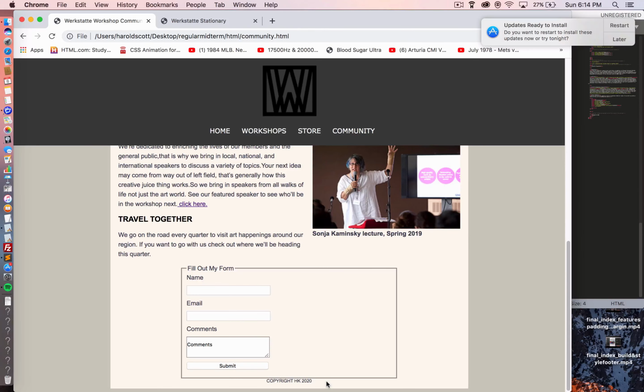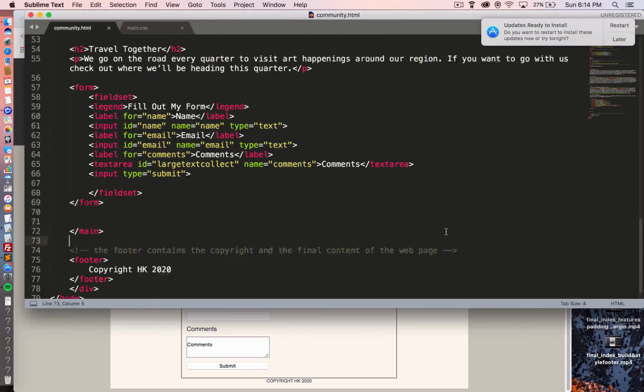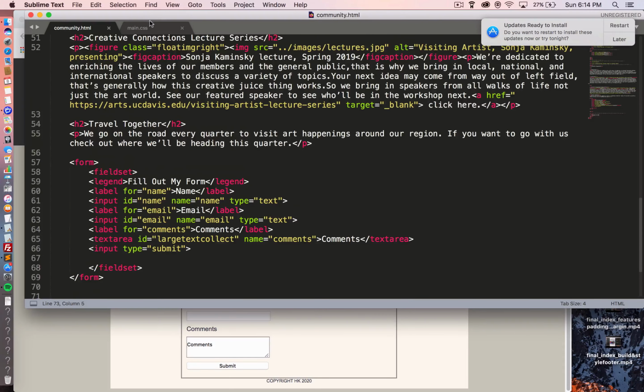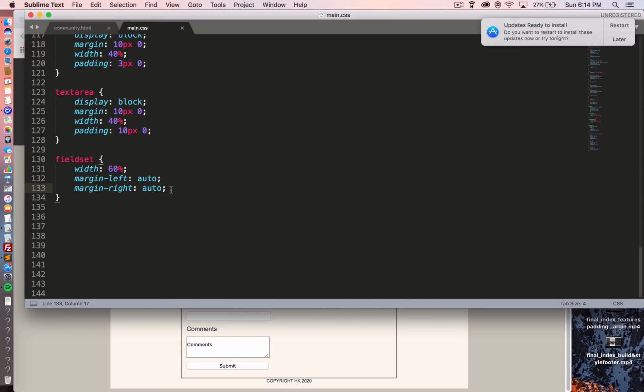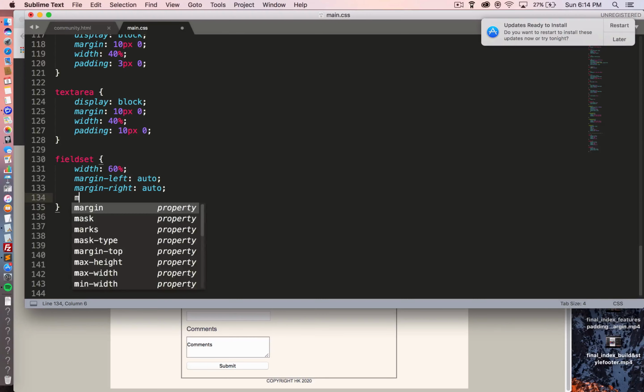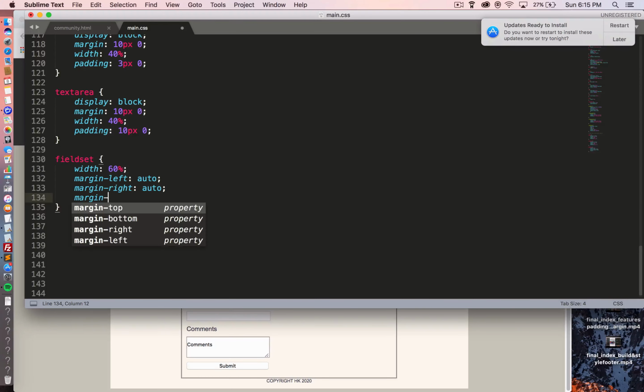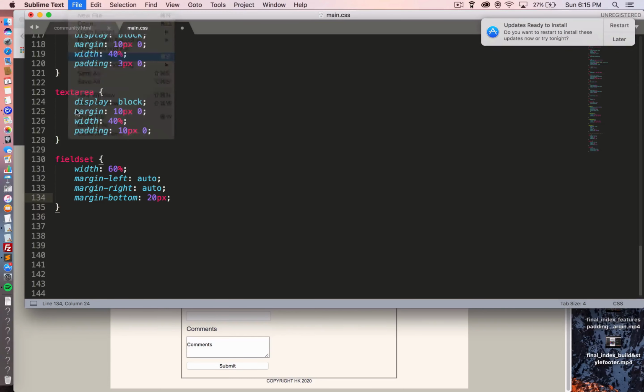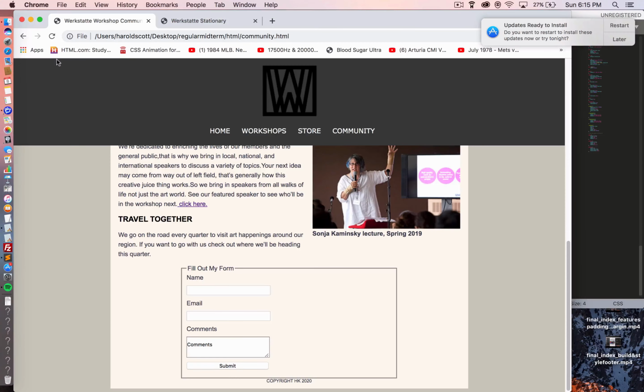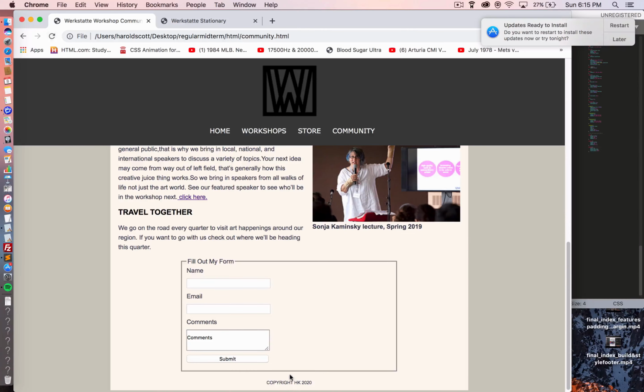We'll actually set some margin between those two eventually. Let's add a margin bottom 20 pixels to push that footer down some from the fieldset. Let's go to the style sheet. Margin bottom 20px. Save that, refresh. And that gives us some breathing room between the bottom of our fieldset and our copyright.